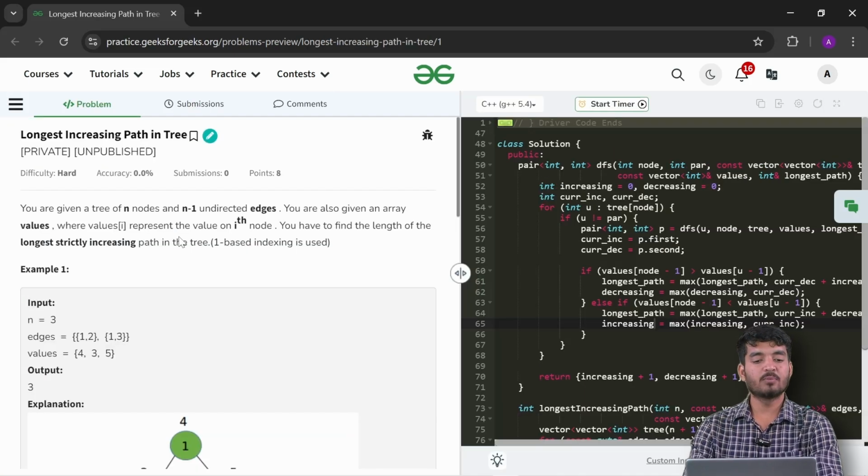So this is the last problem of the contest, longest increasing path in tree. In this problem, you are given a tree with n nodes and n minus 1 edges. You are also given an array values where values of i represents the value on the ith node, and you have to find the length of the longest strictly increasing path in the tree. And here one-based indexing has been considered.